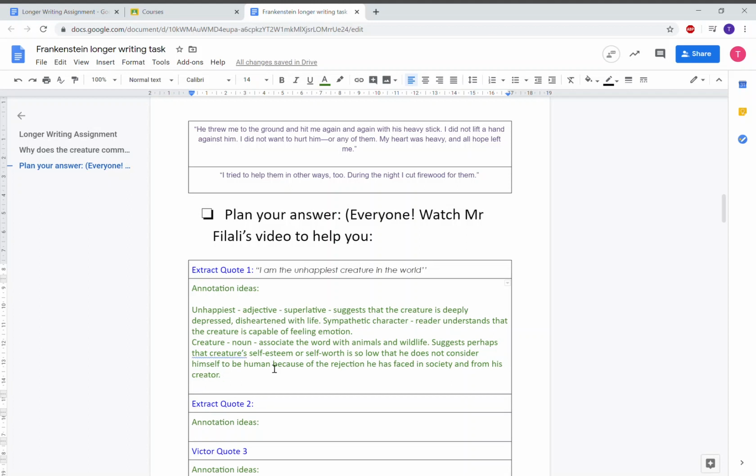So you'll notice that I'm not necessarily writing in full sentences, okay? This is just my exploring, my zooming in and exploring of keywords within the quotation. So in these annotation ideas boxes, you don't need to write full sentences. You might even use bullet points, okay? But what you want to do is zoom in on the keywords and try and explore them a little bit, okay? Talk about their effect. So I've done that with unhappiest and I've done it with creature.